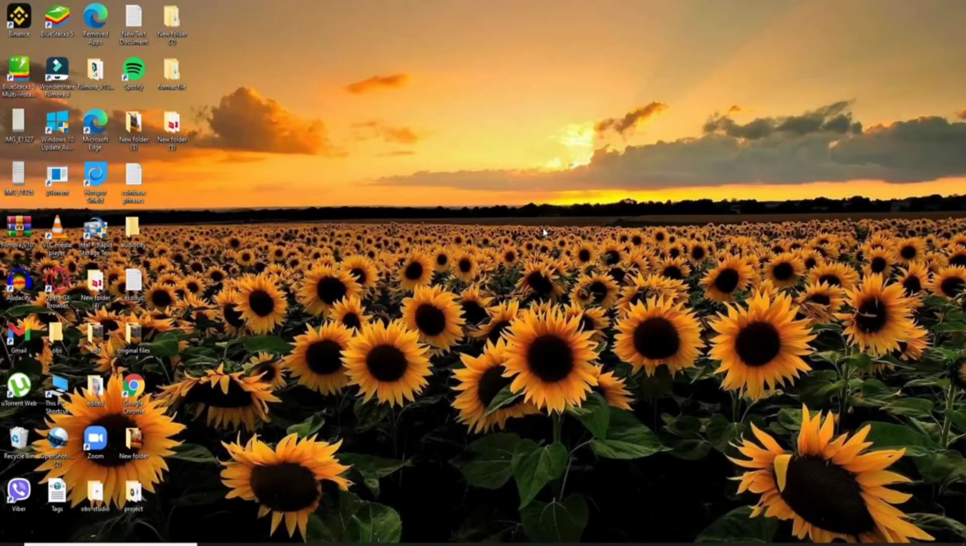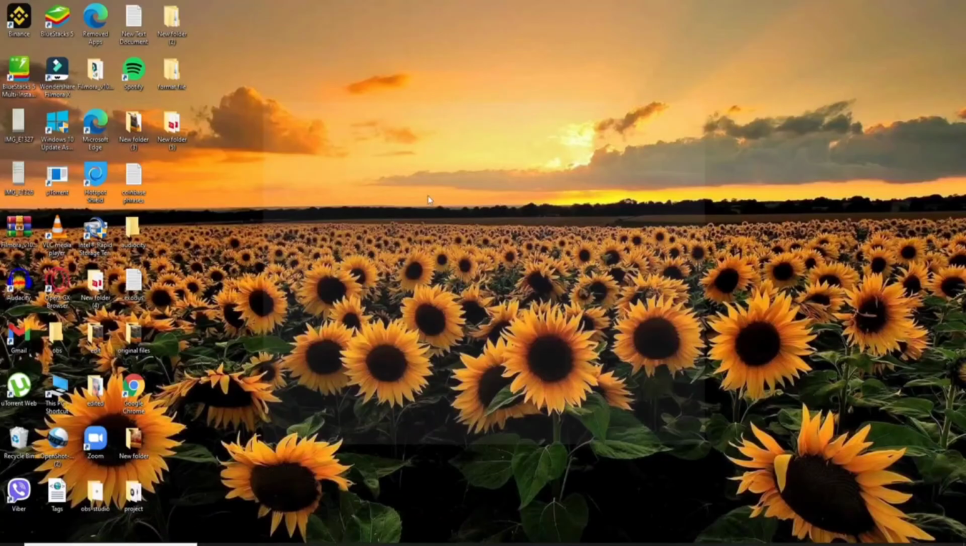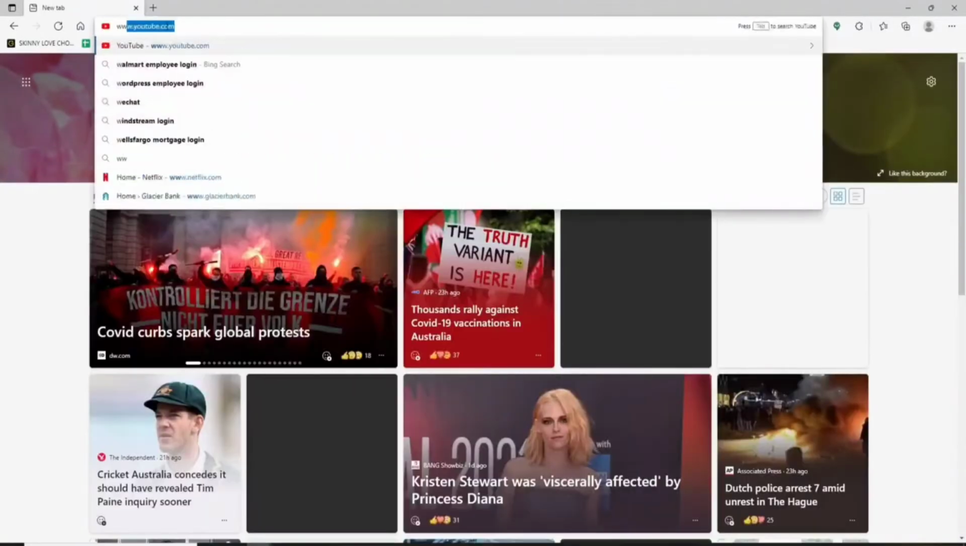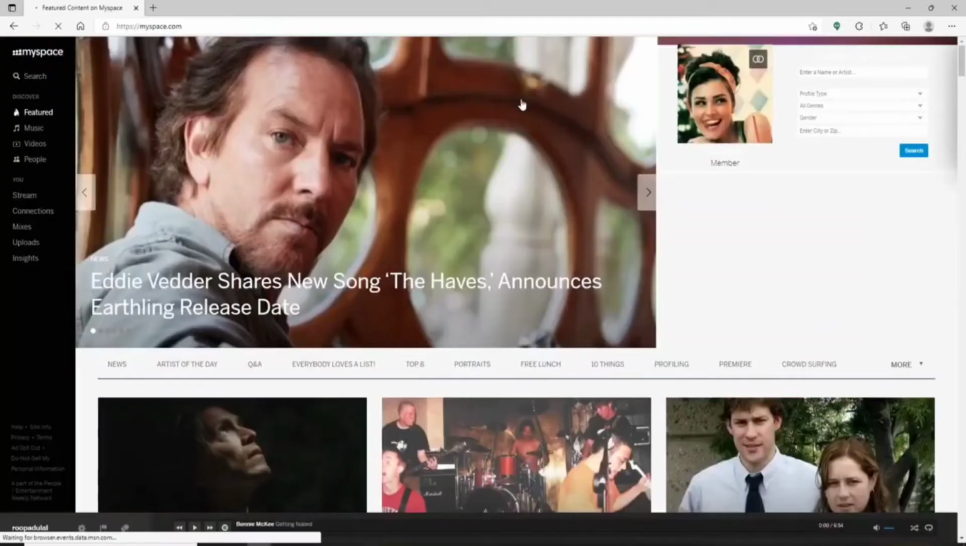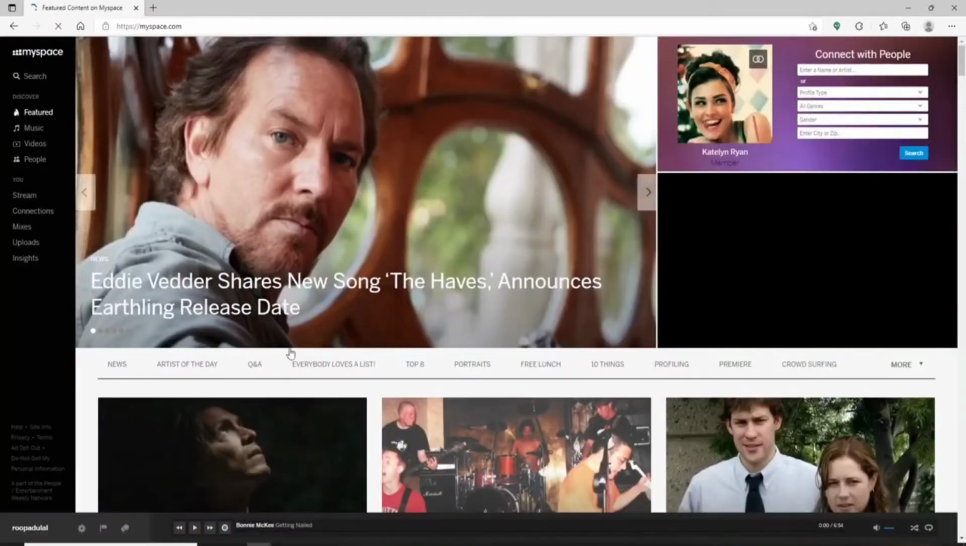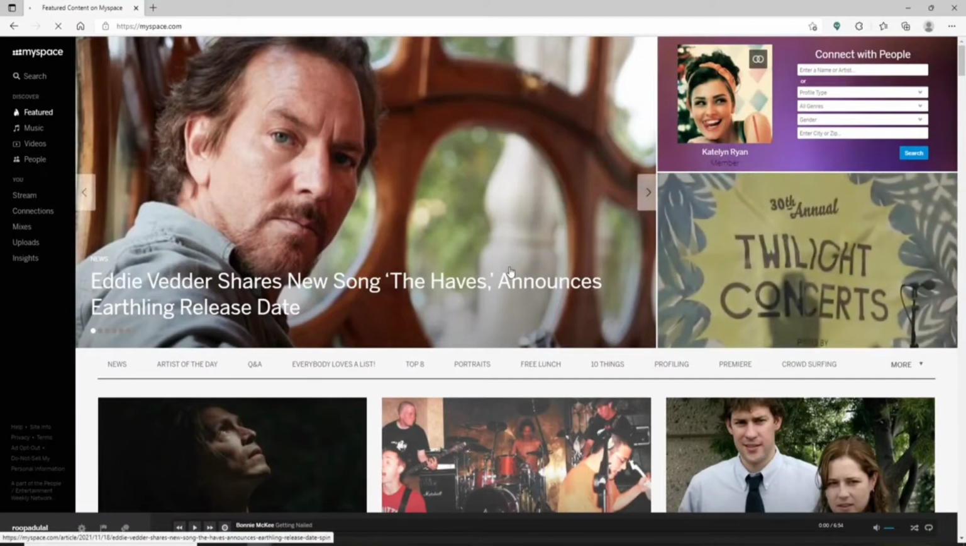How to view MySpace photos. Open up a web browser to begin. Go to www.myspace.com and press enter on your keyboard. Make sure you're logged into your MySpace account in order to view pictures of a particular profile.